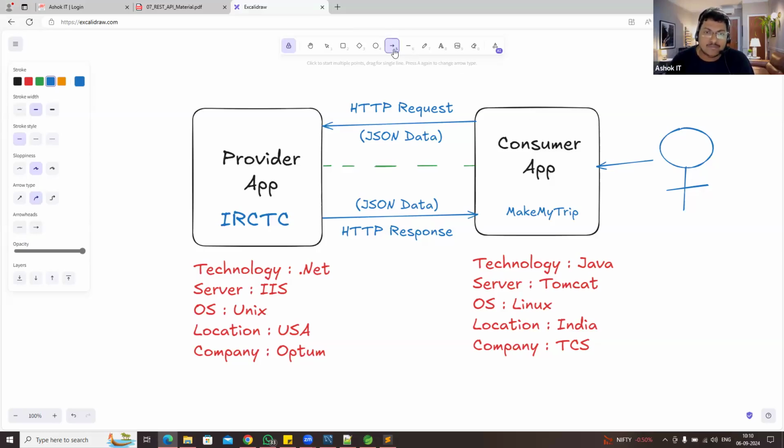Make My Trip will not send that passenger object to the IRCTC. Why? Because Make My Trip is developed using Java, so it will understand the Java object. But IRCTC is developed using .NET, and a .NET application cannot understand the Java object. So we should not send the data from one application to another application in the object format, because objects are technology dependent.